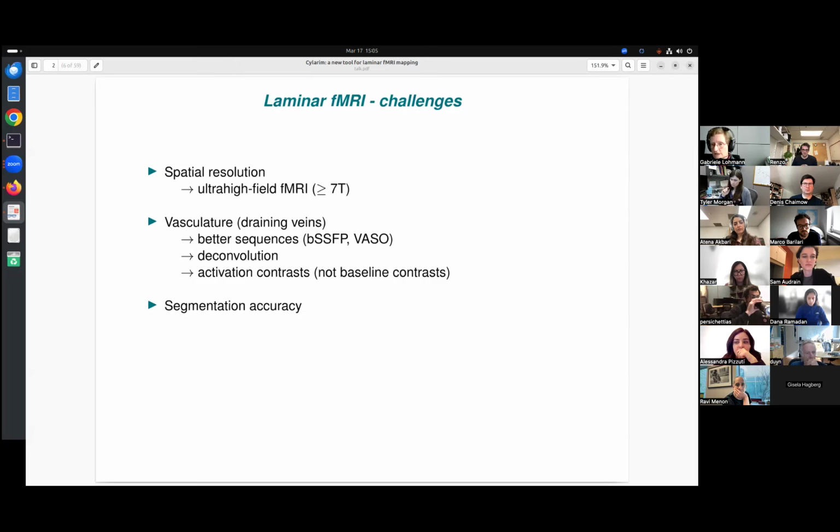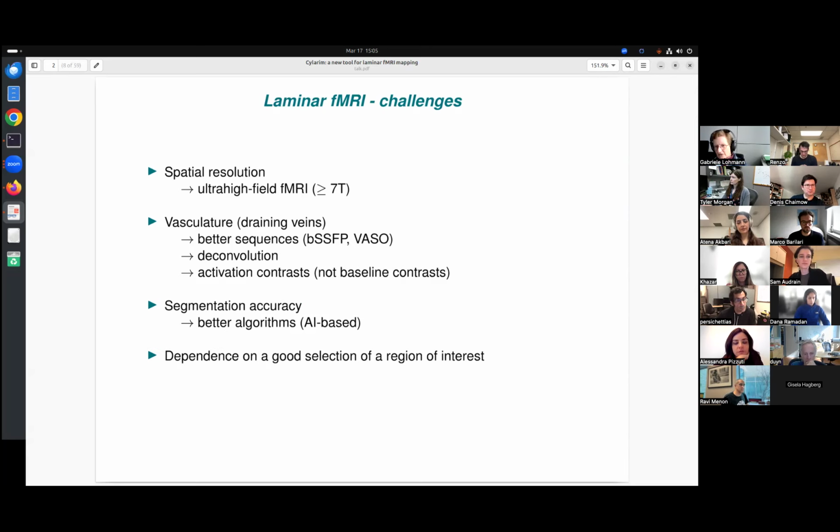Another issue is, of course, segmentation accuracy. We need to have extremely good segmentations of gray and white matter in order to be successful here. And for that, better algorithms would be an obvious solution, perhaps based on artificial intelligence. But then there's another issue, which is dependence on a good selection of a region of interest. And that, I think, is a bit under-researched, and that's exactly what I would like to address today in this talk. So it's really about how do we select regions of interest, or maybe how can we even avoid having to select a region of interest at all.